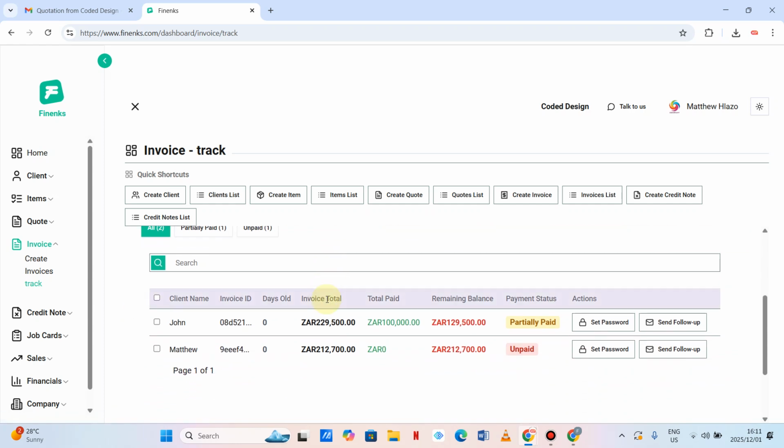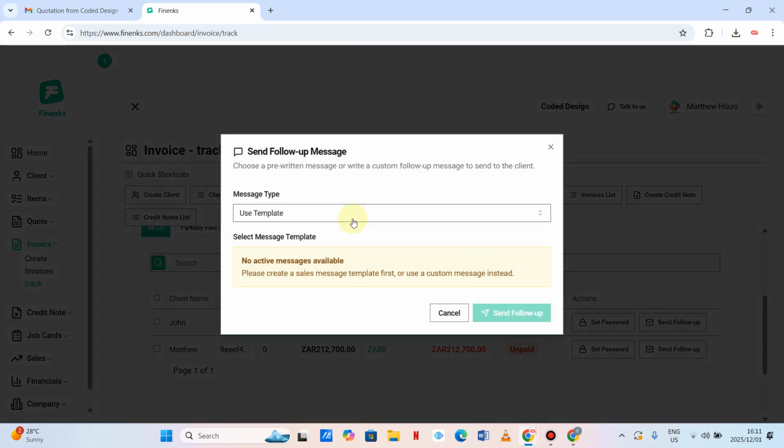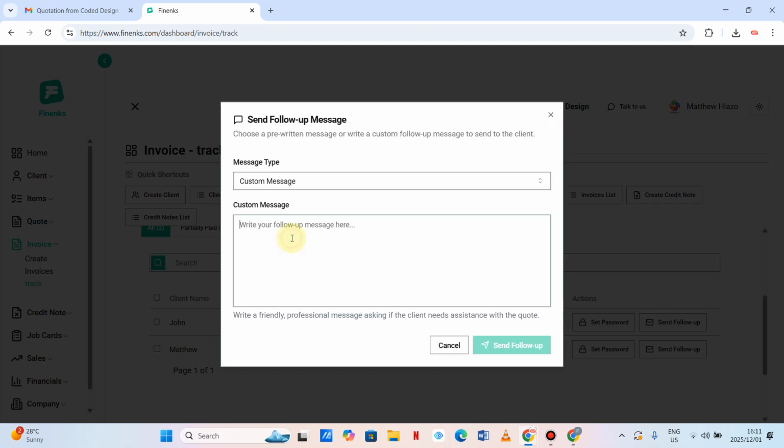Let's see. Was this John? Yes. So now this is the remaining balance, 129,500. This has been partially paid. Let's send a follow-up email to this guy using a template. You can create a template for these emails, or you can just use a custom email. Hey, just a reminder.